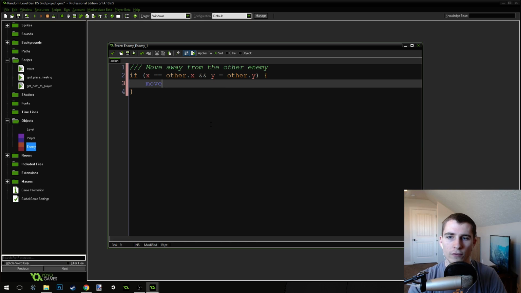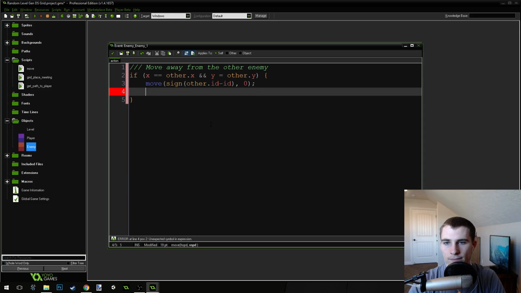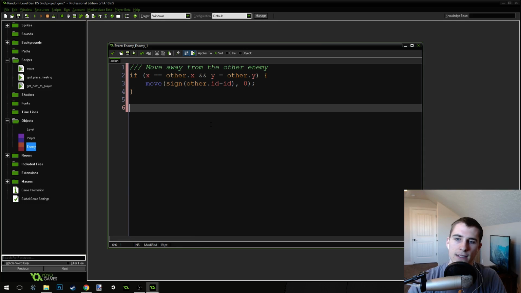So we're going to move, and the x movement, or the horizontal speed, is going to be either -1 or 1. And we're going to determine that by doing sign of other.id minus id. So we can use the enemy's own ID values to determine which one moves where. Okay? And then we're going to do 0. So that's if they're in the exact same spot. Every other time, we're going to do something different.